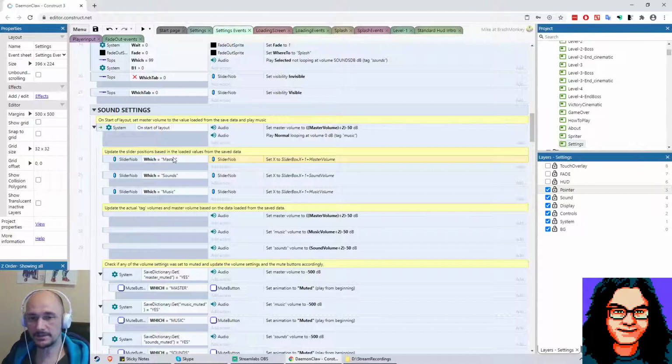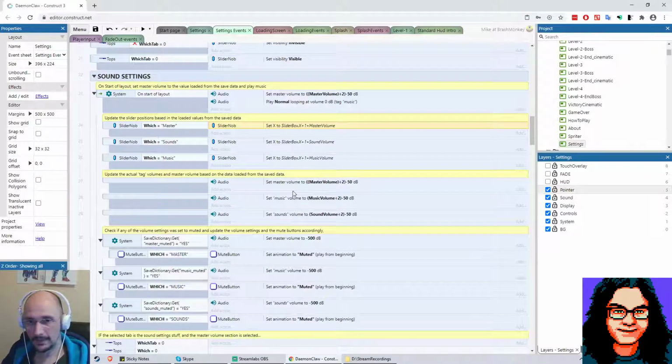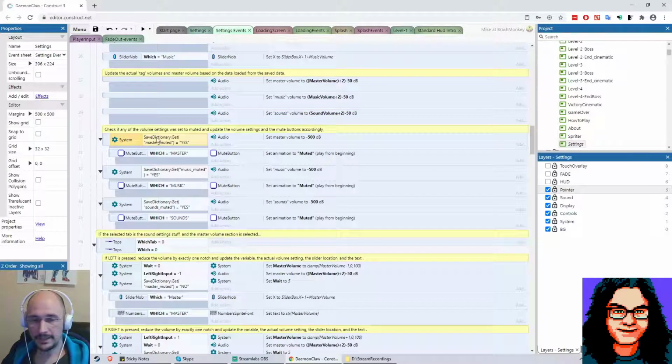This isn't while you're sliding, this is just at the beginning of the layout, making sure that all of these slider knobs are in their proper place based on that saved data for where you had set it and saved it before. And then we're doing the same thing at the beginning of the layout with the actual volume settings. And then here, the same thing as with that other screen.